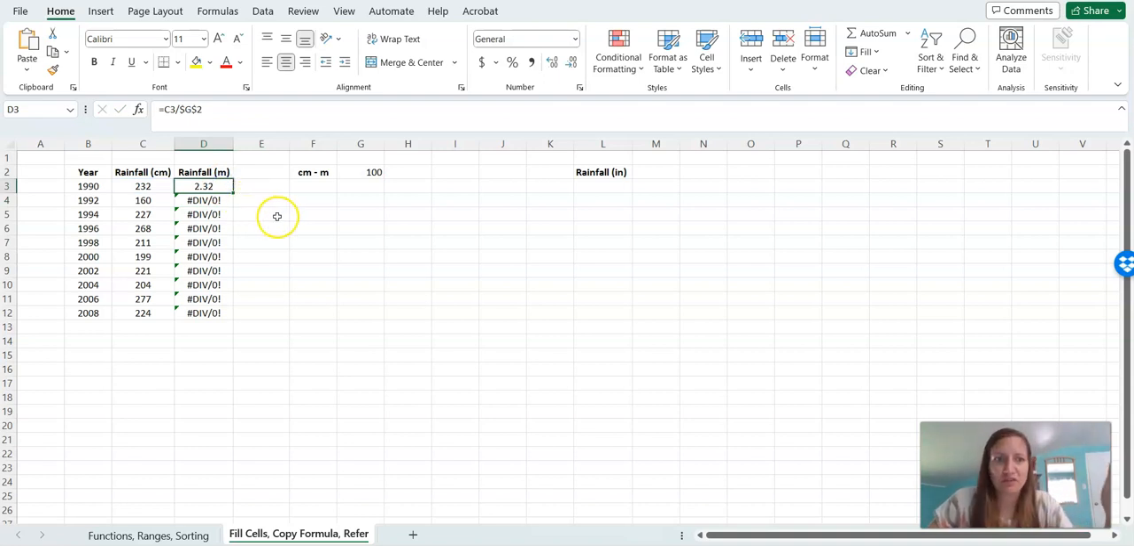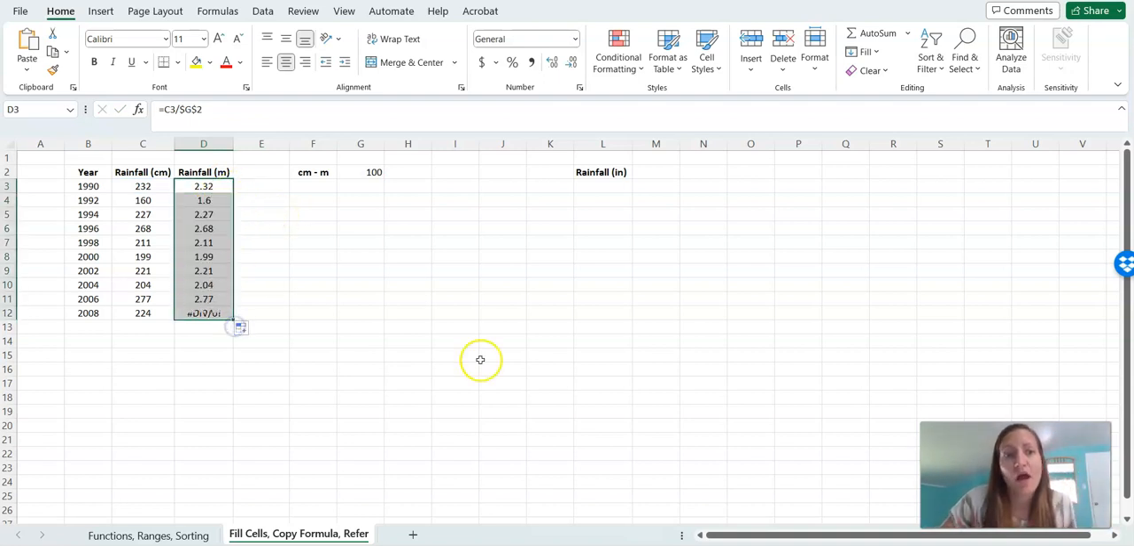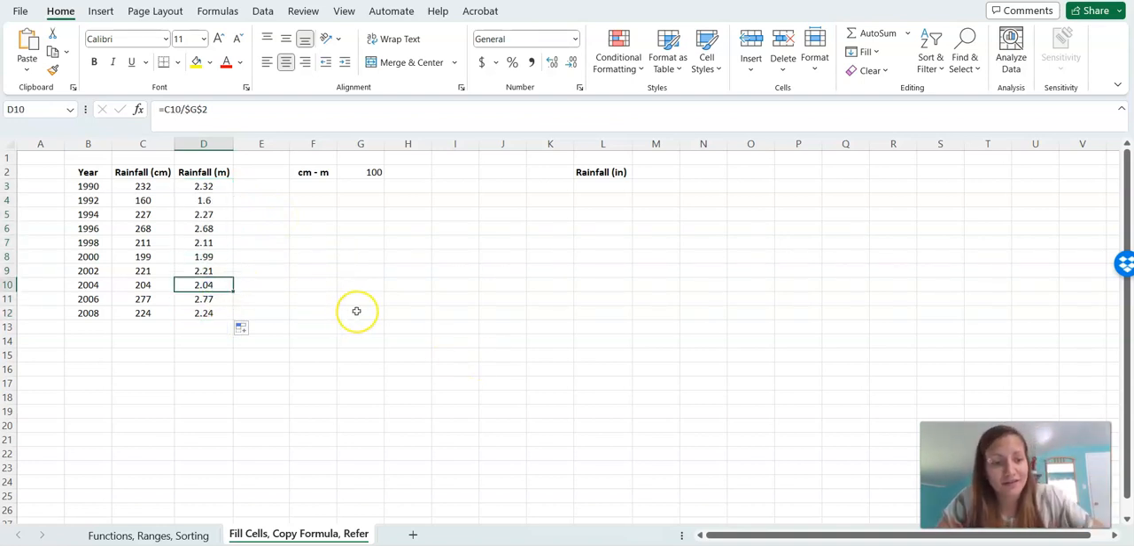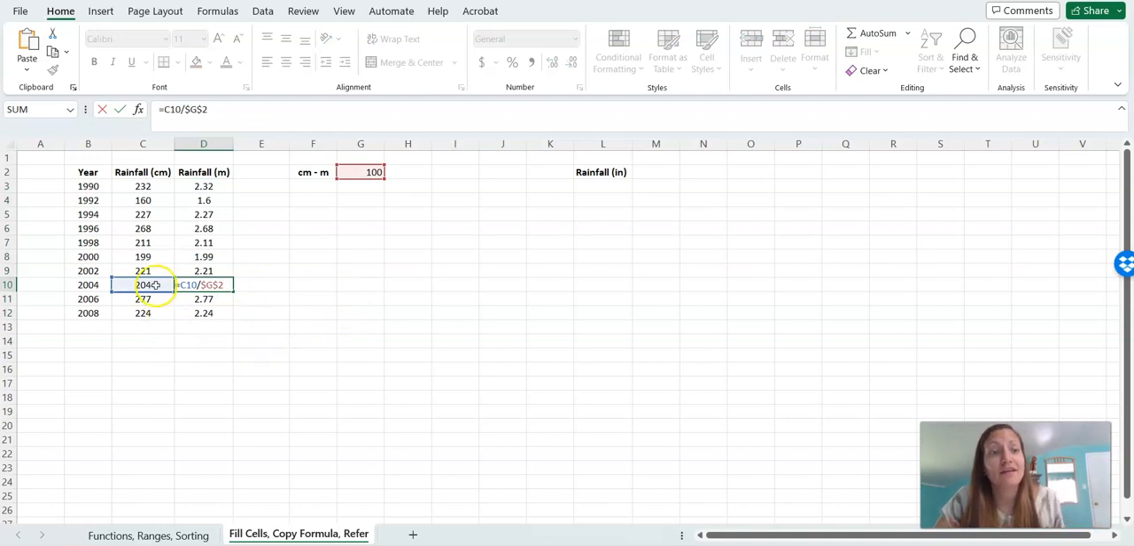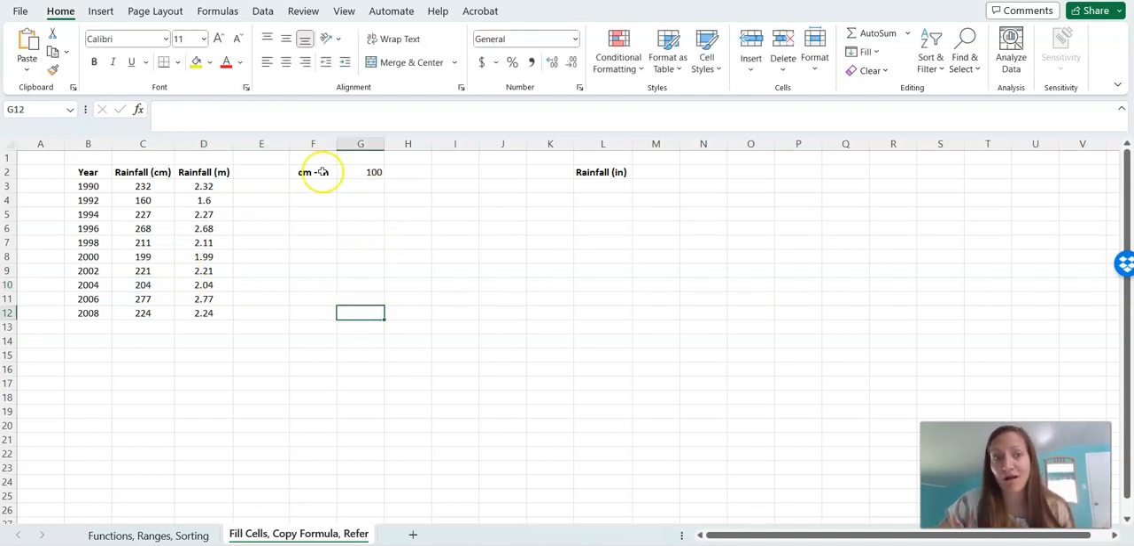So the answer is still the same, 2.32, but I'm going to click and drag. And hey, let's click a random cell. Let's click F2. It did equals C10, the relative reference, and it divided it by that absolute reference. And this is really, really nice, going by that absolute reference. Because again, I did something wrong.